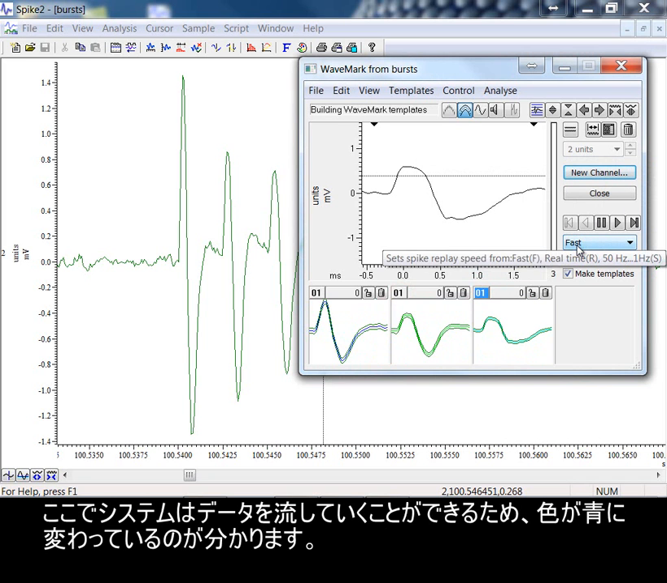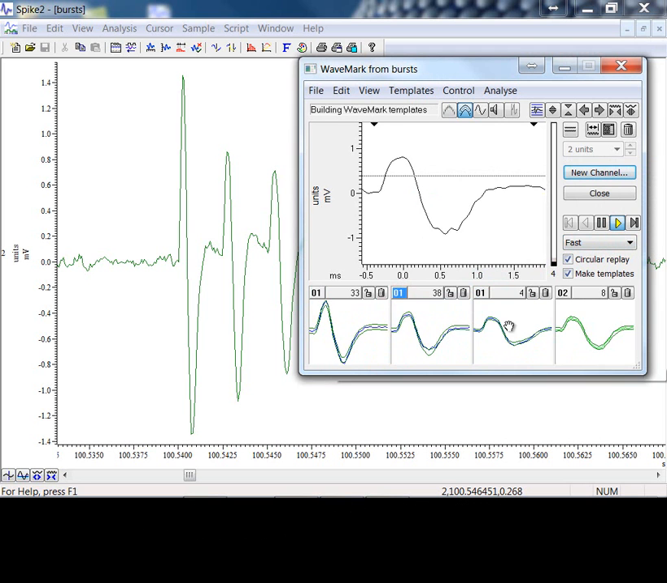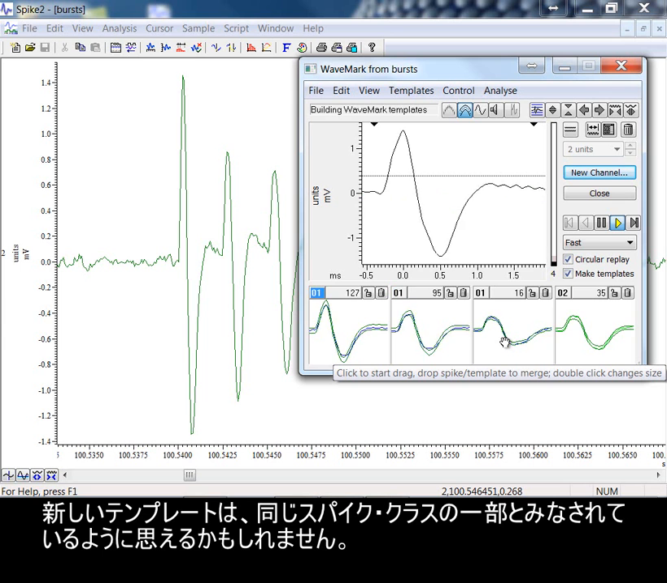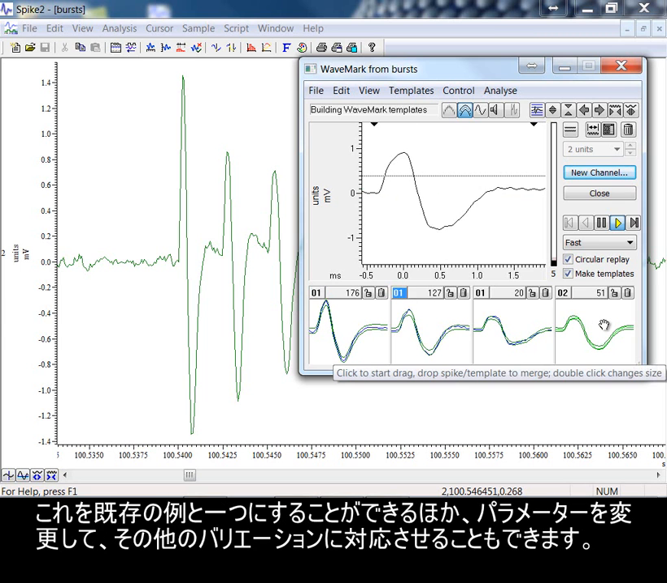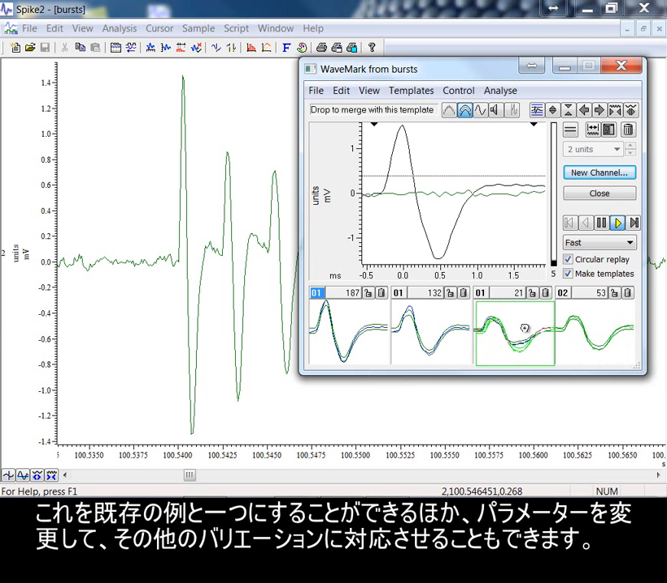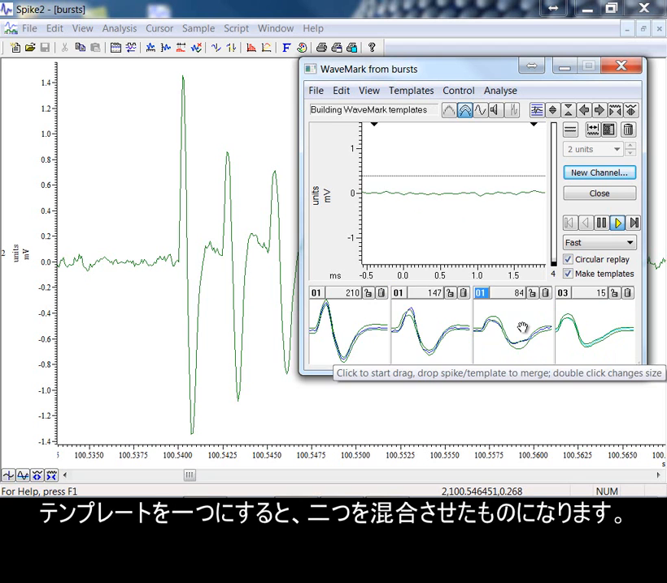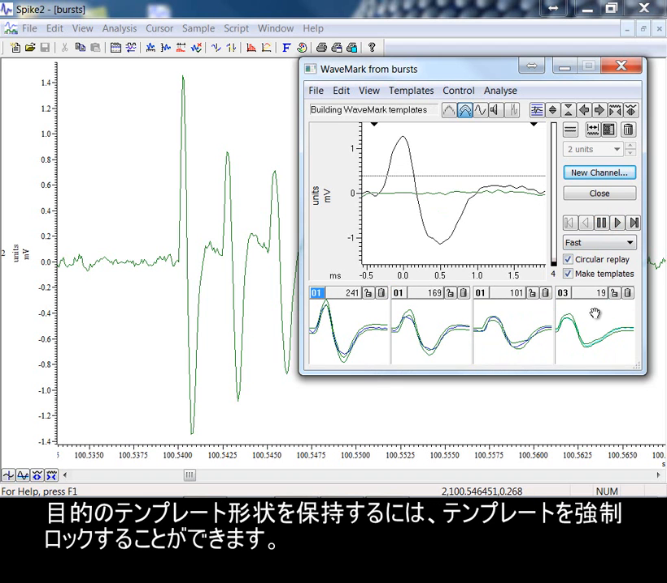As we allow the system to run through the data now, you can see the colours have changed to blue. New templates may appear that we consider to be part of the same spike class. We can merge these with our pre-existing examples, or we could change the parameters to accommodate more variation. If we merge templates, then the result is an amalgam of the pair. To preserve the destination template shape, we can force the template to be locked.